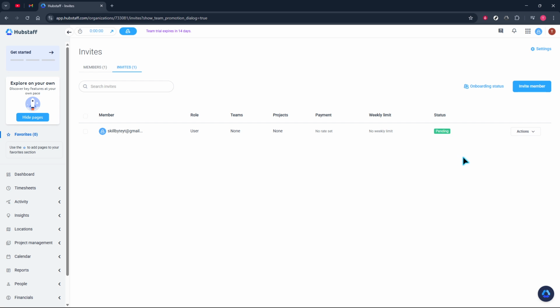Keeping their role as user helps maintain clear boundaries while still letting them track time accurately, log activity, and collaborate on assigned work. If you don't see the People option or the Add Members button, your account may not have permission to invite users. In that case, contact an organization owner to grant access or send the invite on your behalf. Also, if you work across multiple organizations in Hubstaff, always confirm you're inviting the person to the correct one before sending. And that's it.